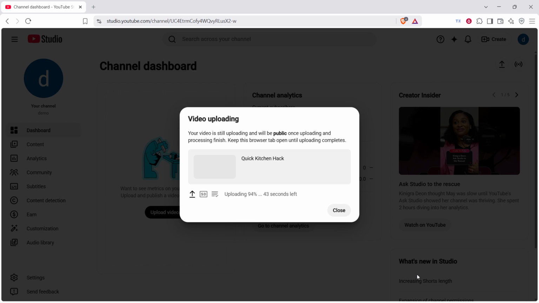You can edit the title and audience setting after publishing by going back to your content page and clicking into the video's details. Shorts get their own dedicated shelf on your channel page, separate from your regular videos, so subscribers will see them in both places. And that's how to upload a YouTube short in Studio.